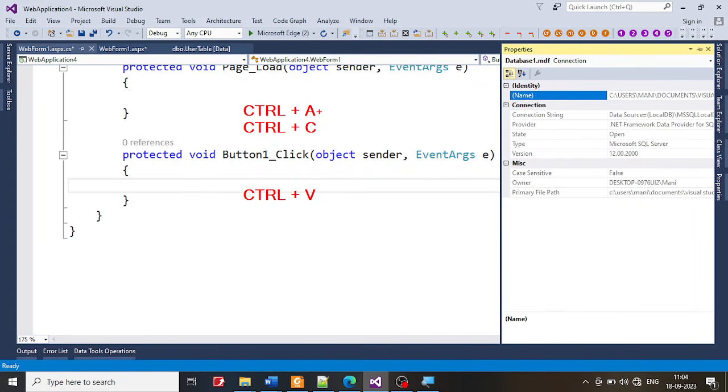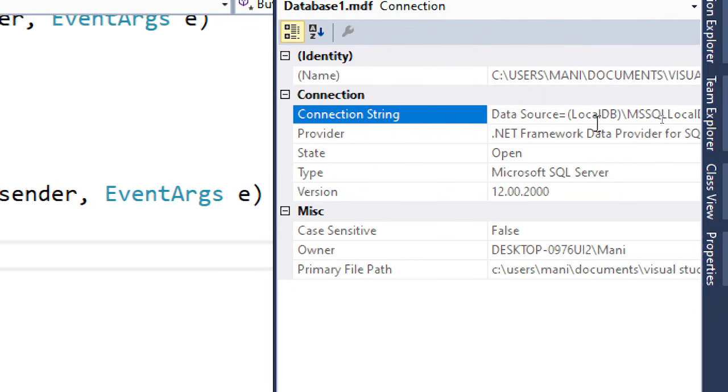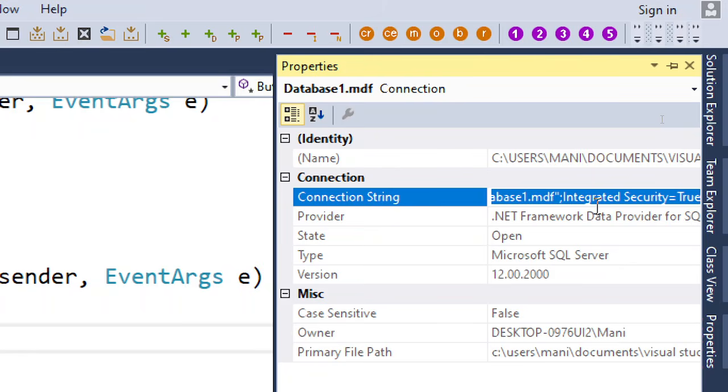So first, to select all, this whole connection string has to be selected, and then you have to copy it, and finally you have to paste it once you've done it. So I'm going to do it. I'm going to click on this data source. Let me zoom in for you. Okay, Control A to select everything, Control C to copy. I've copied it. Now I'm going to just paste it.